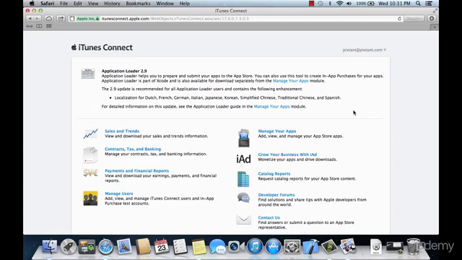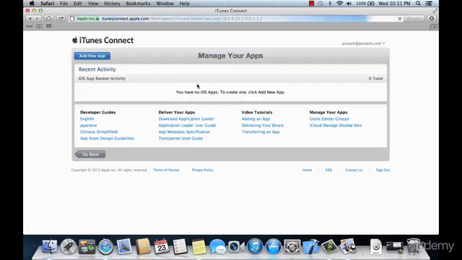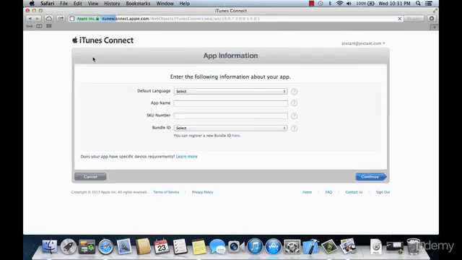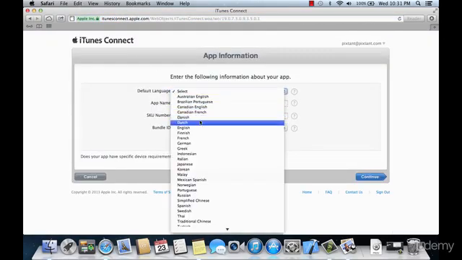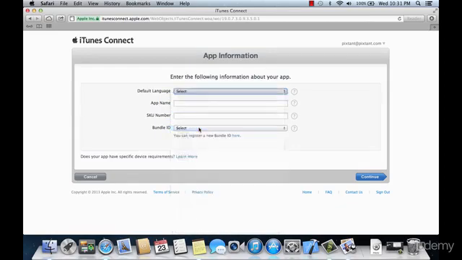Alright, so the last part is going to be to register the app in iTunes Connect. So go ahead and log into iTunes Connect and then click on Manage Your Apps. In the top left corner, click on Add New App, and then go ahead and select your language, and then enter in the app name. Now here you want to make sure you got all the spelling right, because this is going to be the official name for your app.